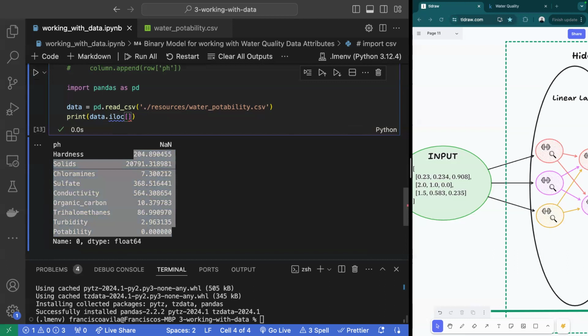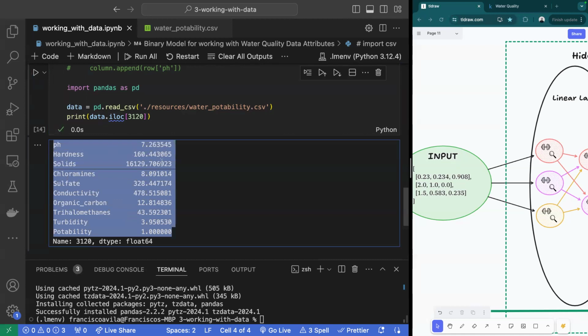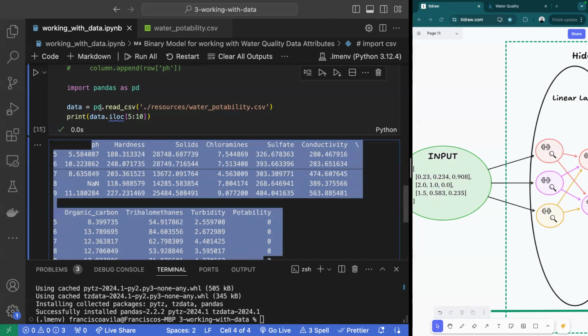If I wanted to conduct something in a specific row, let's say row 3120, and I execute that, it would give me immediately the values, like it's giving me direct access to this location. I could also do something like slicing. I can say, hey, I want rows 5 all the way to rows 10. And it gives me a table again.